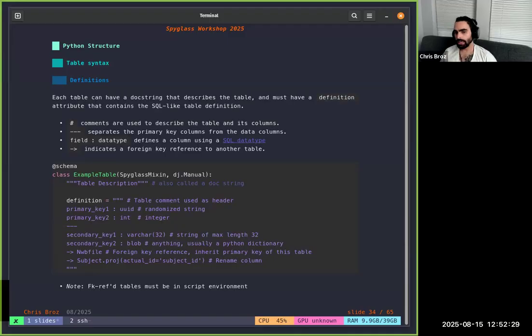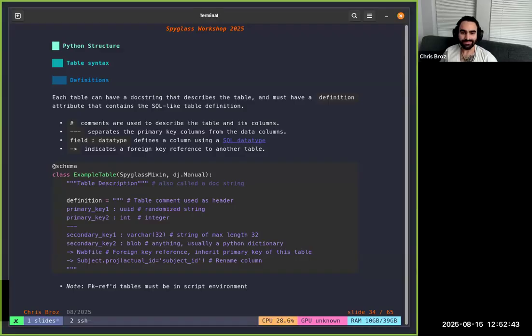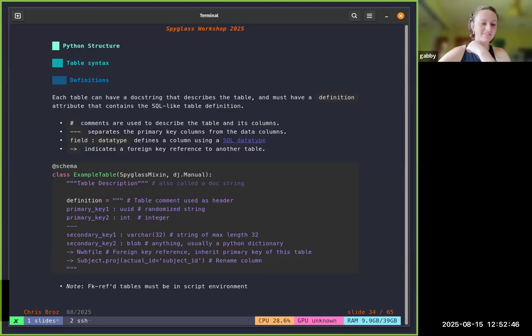Any questions about table definitions? Yeah, go ahead, Gabby. Question about when you reference some foreign keys from another table: is it specifically inheriting the primary key, or does that depend on how you actually set it up?